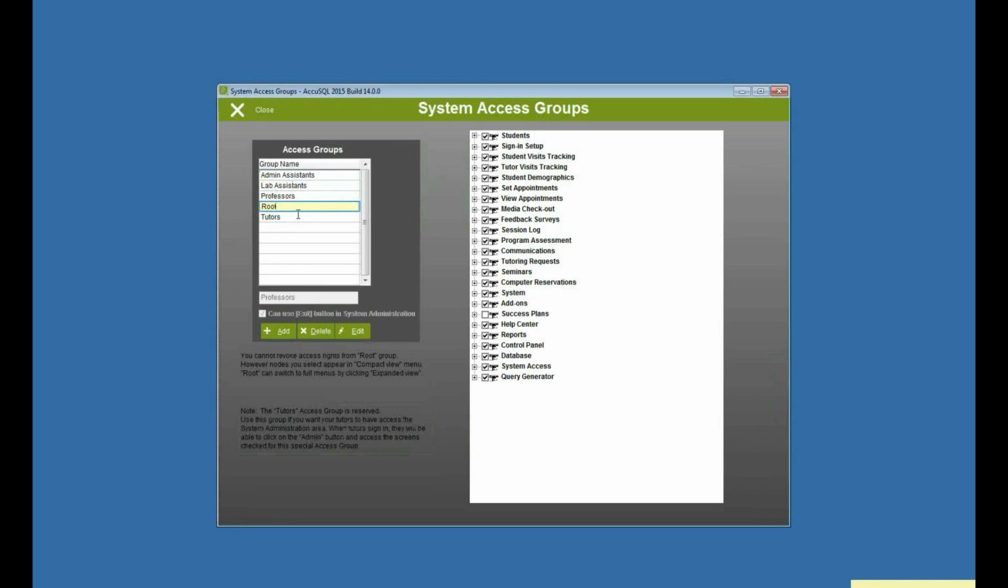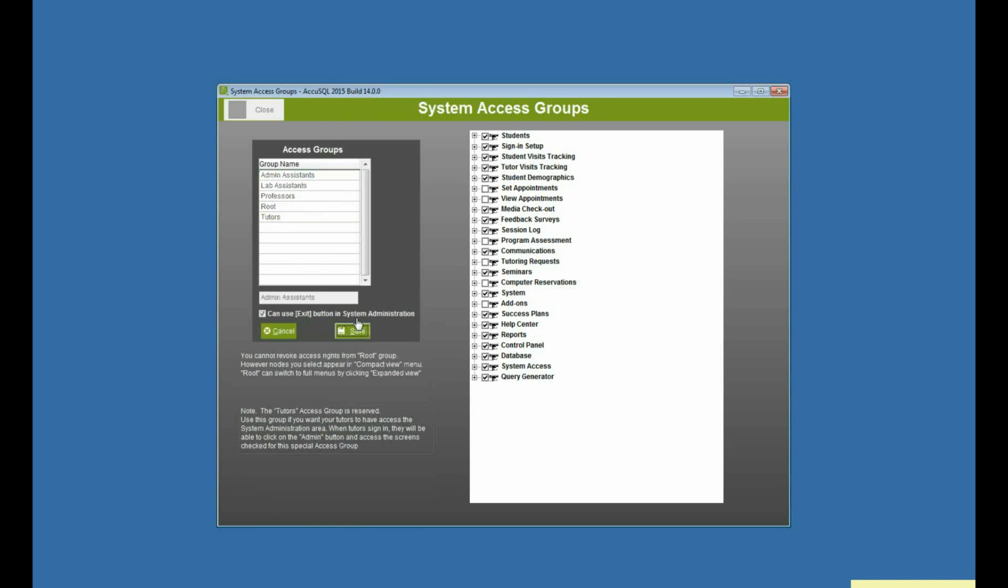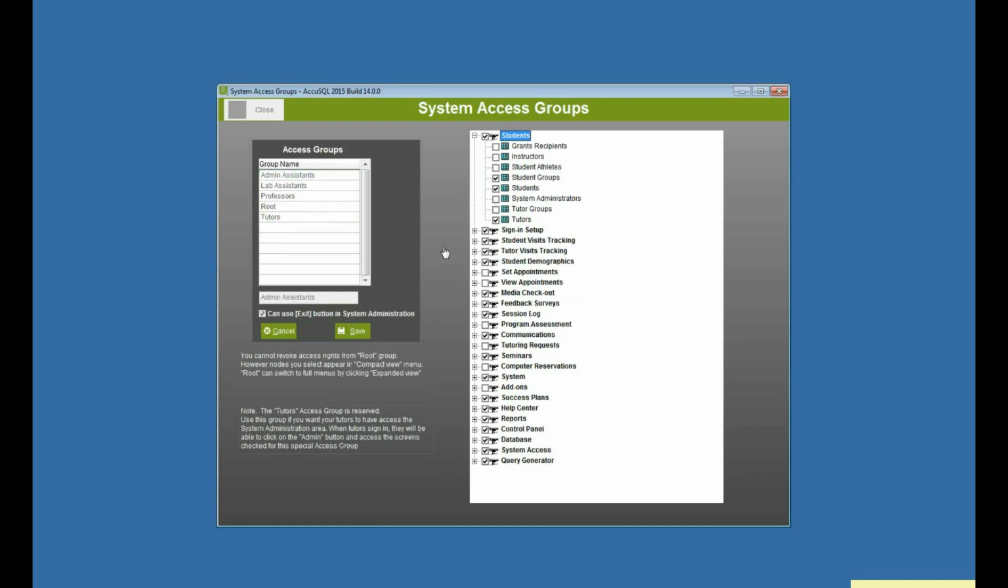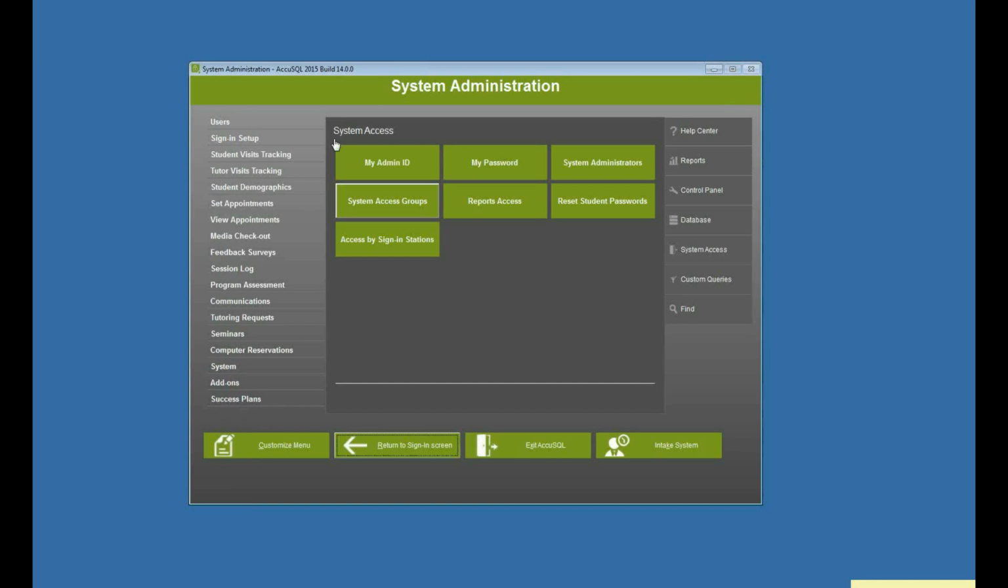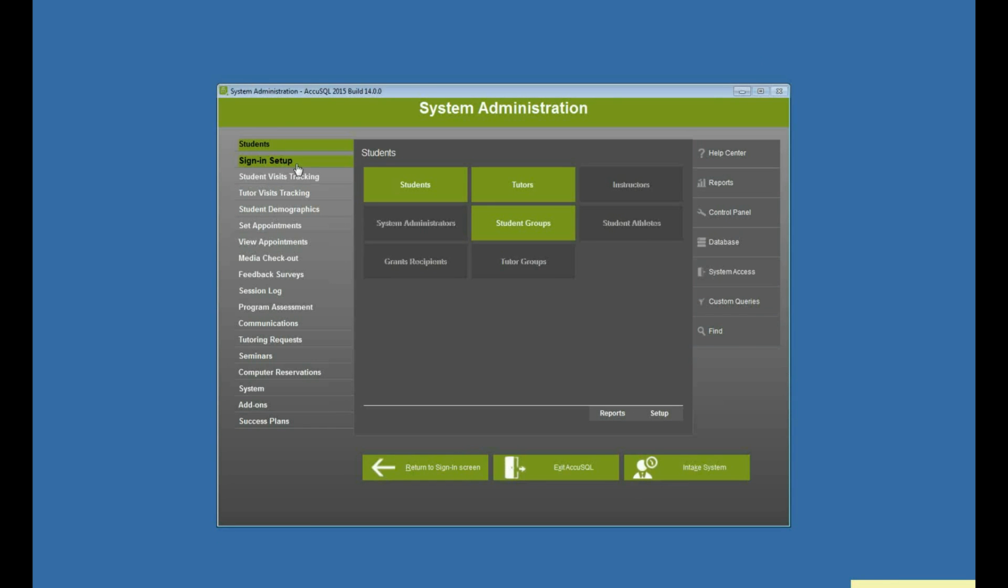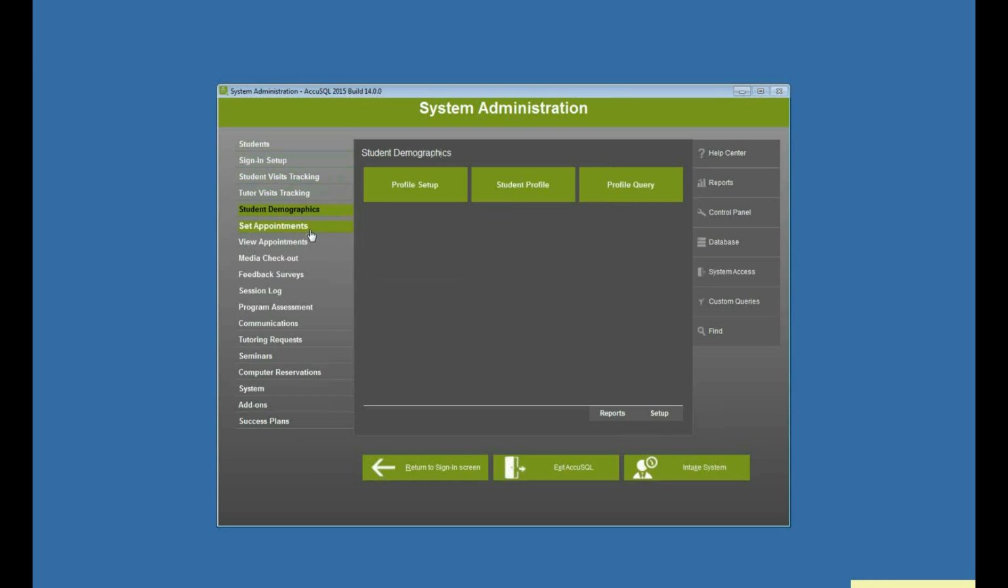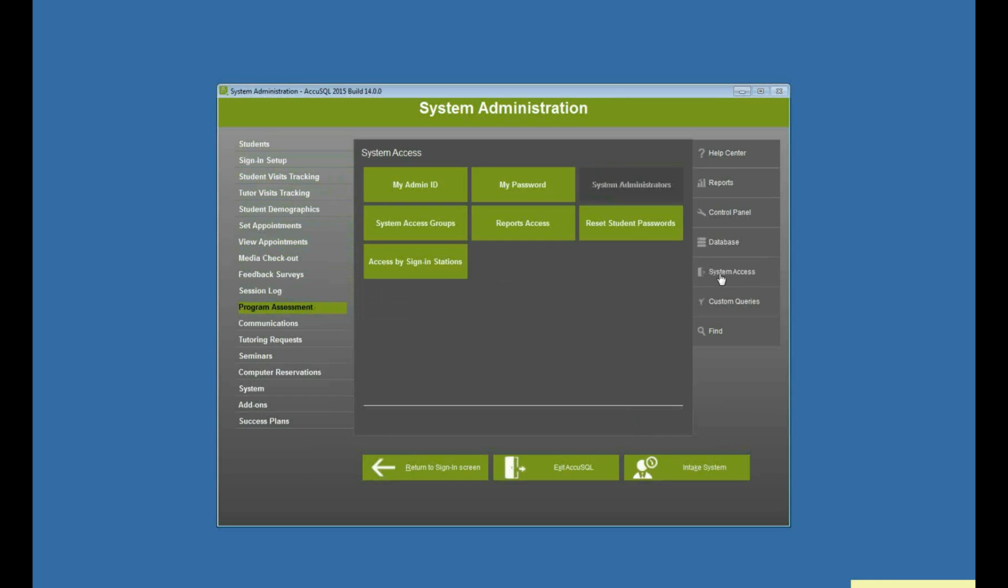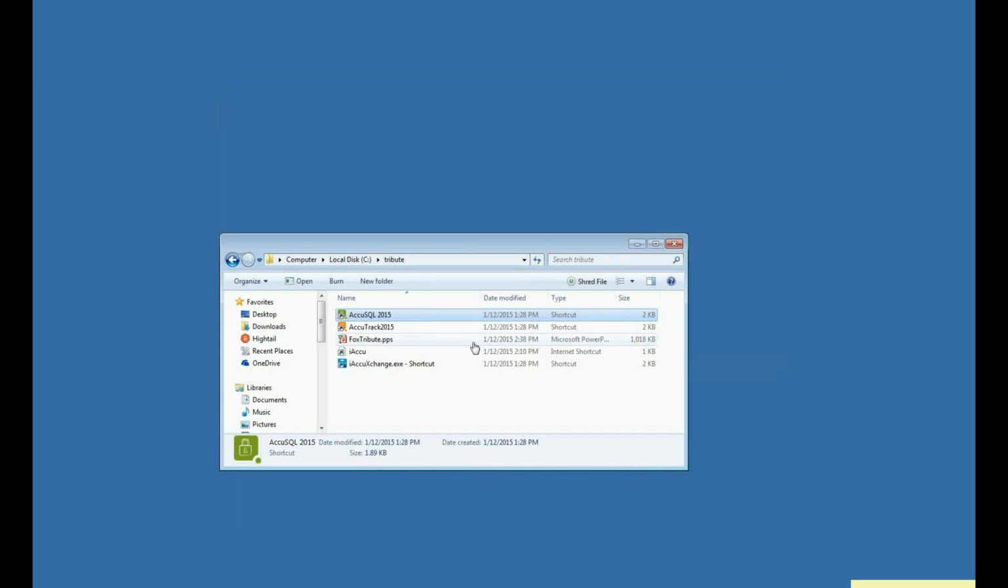I can create as many different access groups as I'd like and then decide what menu options those people can get to. So you can see for my tutors, I've got a certain set of options that can be available. Let's go ahead and log in as a tutor and we'll see how that works. I'll click my admin and I'm seeing exactly the menu options that I've allowed my tutors to get to in this case. Now other administrators, see I can't get to system administrators because that's turned off, so that's okay. We'll go back in as root.